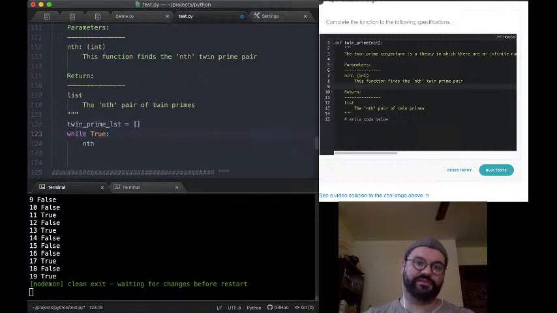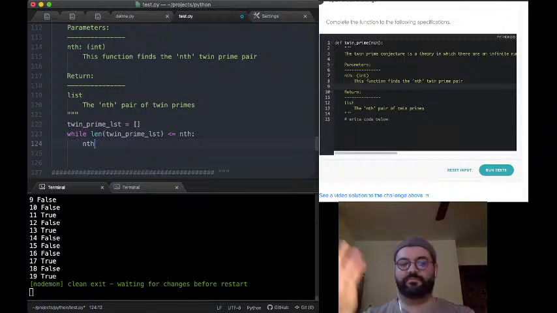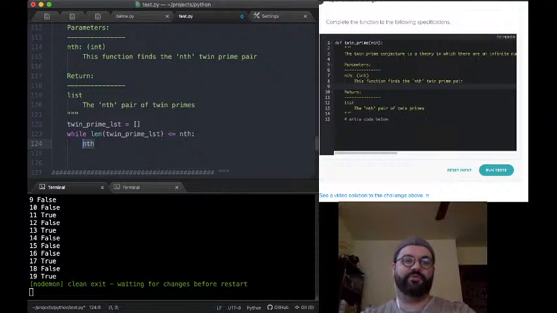And then what I want to do here, so now I know my exit condition. I can say while len twin prime list is less than or equal to nth. I might need to change that to just less than. I'm not sure. I'm not going to think about it now. We'll figure it out if I get the wrong answer. We'll be able to determine that.